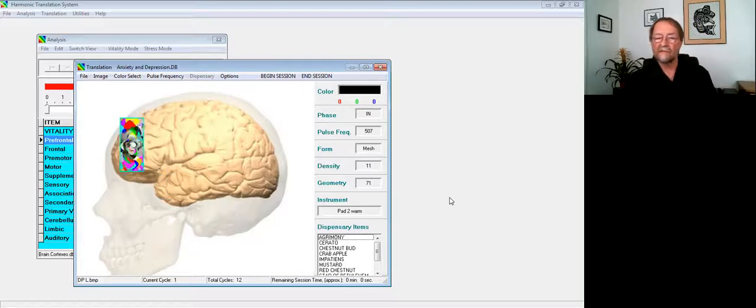13 notes is what's required to spell out each of these medicinal substances. And it is being targeted here in the prefrontal cortex. I'm going to switch it off for now. That's essentially how the system works.